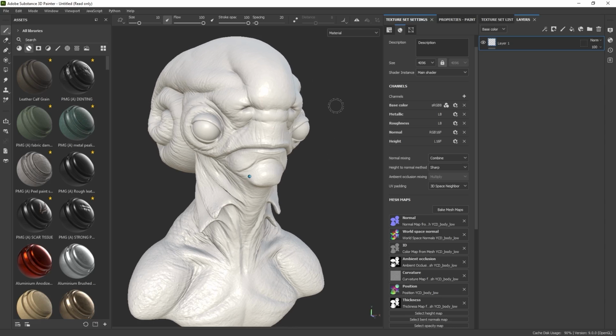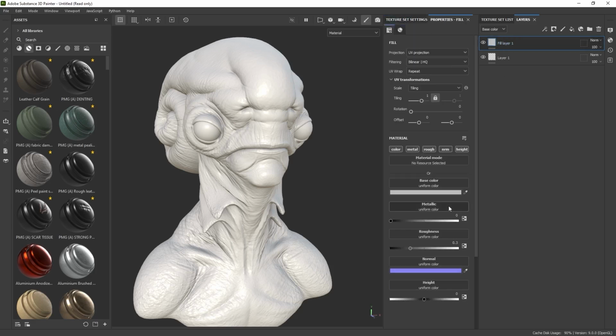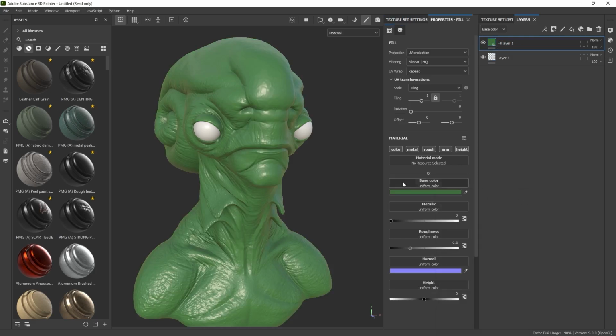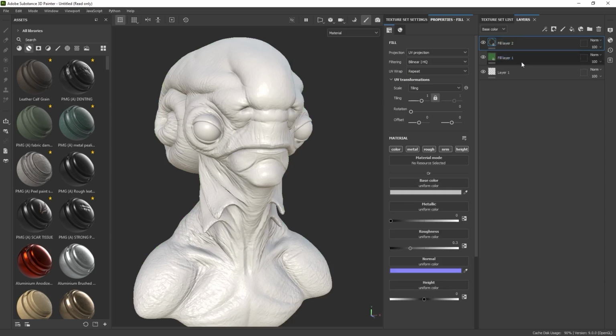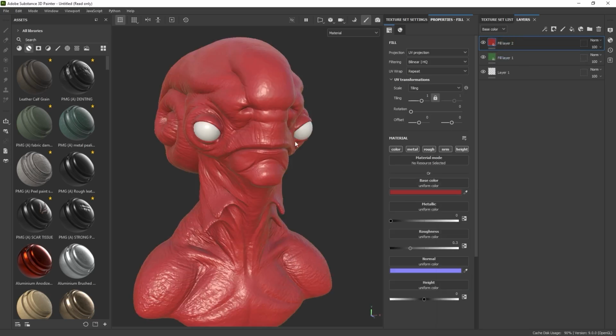So at this point, we can just go ahead and create a fill layer, for example. And let's use this one as our base. Let's go to properties. We can change this to a green color, like so. And then we can create another layer. This time we can make it kind of like a red color. And I'm just going to use this one to show you an example of why the mesh maps are so important.